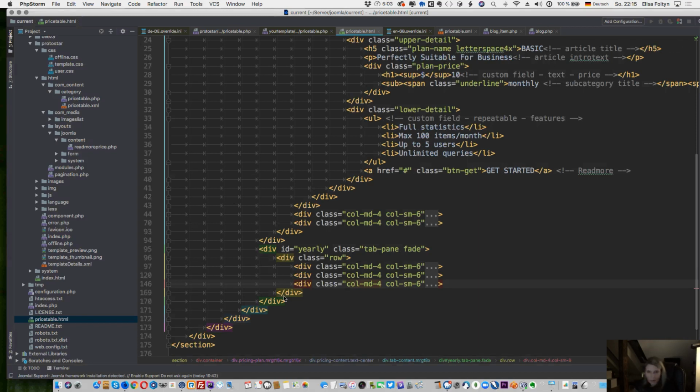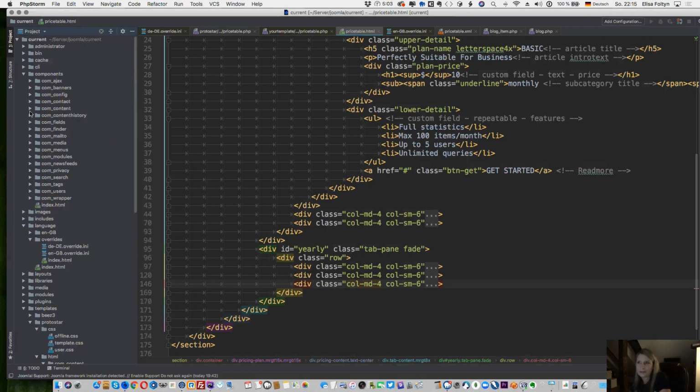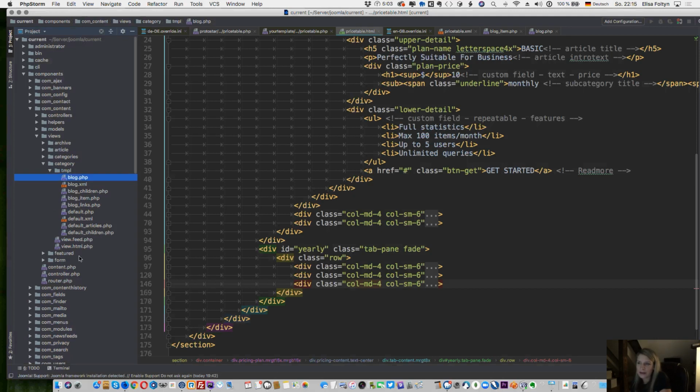So how to do an alternate layout? It's quite easy. We go into the components, content, open the views, and we want to have an override for the category block. So in category template, there are these five that are the Joomla core layouts. And so we can make an override. An override means I copy this into my template structure and don't rename it at all.